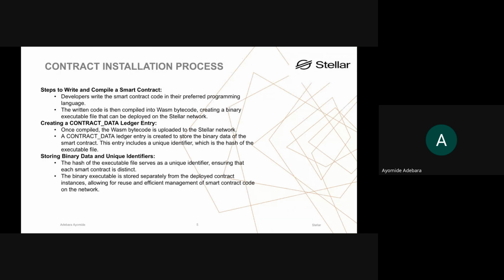Someone was asking me how we can identify a smart contract that has been deployed. Yes, this was what I was trying to explain from yesterday's class. That once you create your smart contract, it creates a unique identifier. And that unique identifier is literally the hash of the executable file. So that means that once you deploy your smart contract, you get an address. That address is a unique identifier that you use to identify your smart contract. So storing binary data and unique identifier.